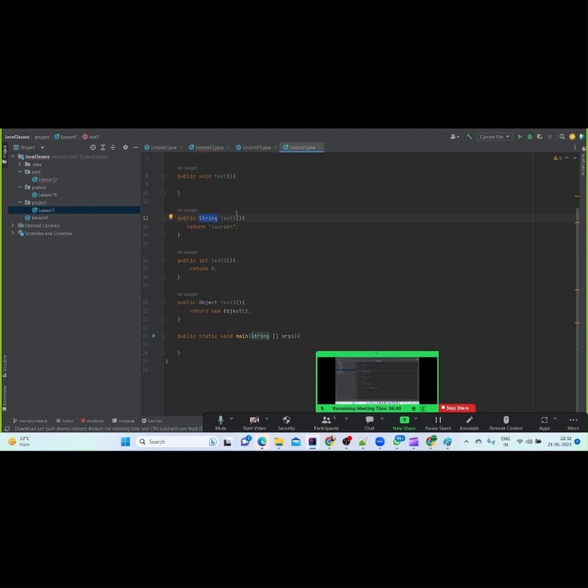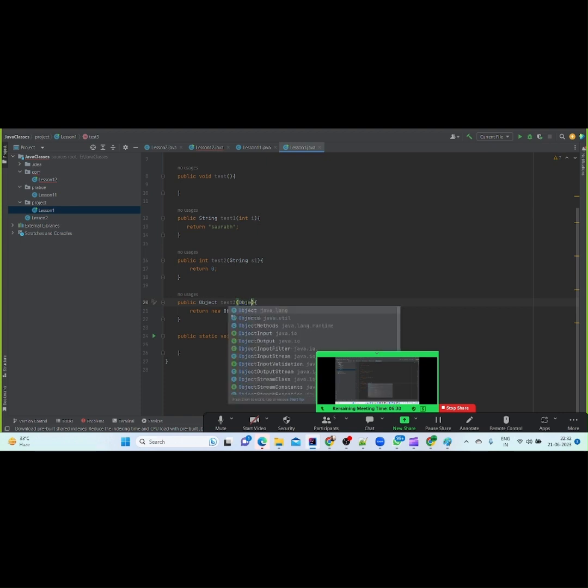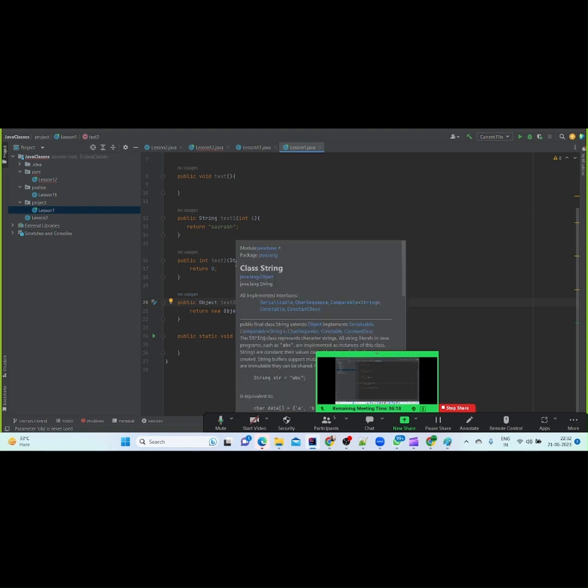Now I'm just writing here. This is in brackets, so we can write any argument. Suppose I am writing here argument string s1, and here object obj. So like that. This is an argument, we can write any. We can pass any argument.